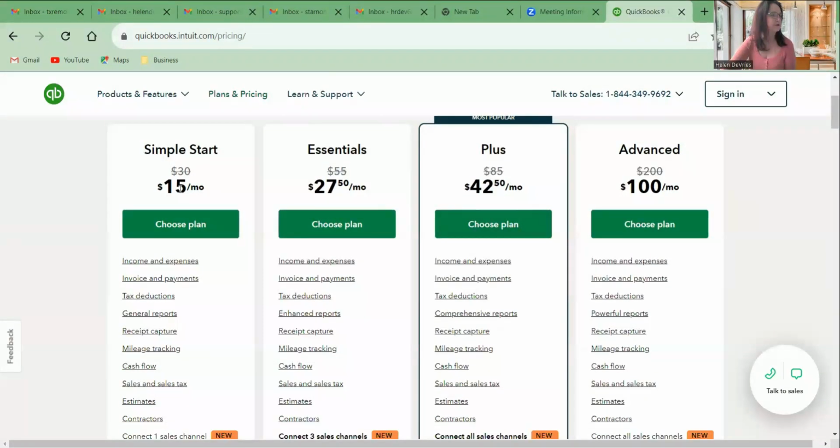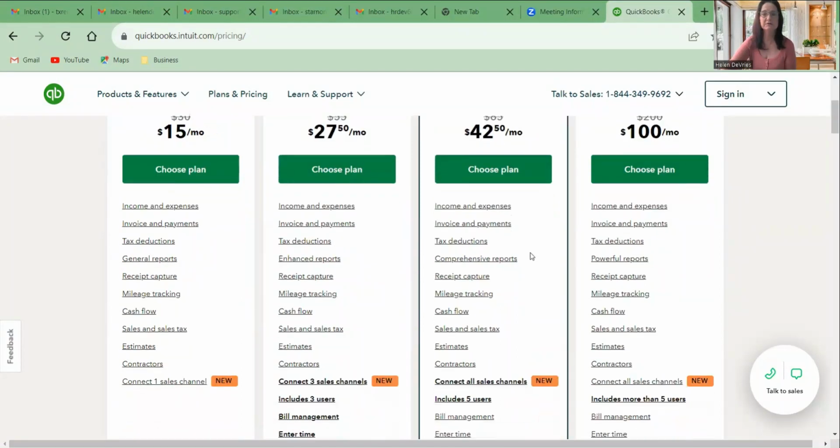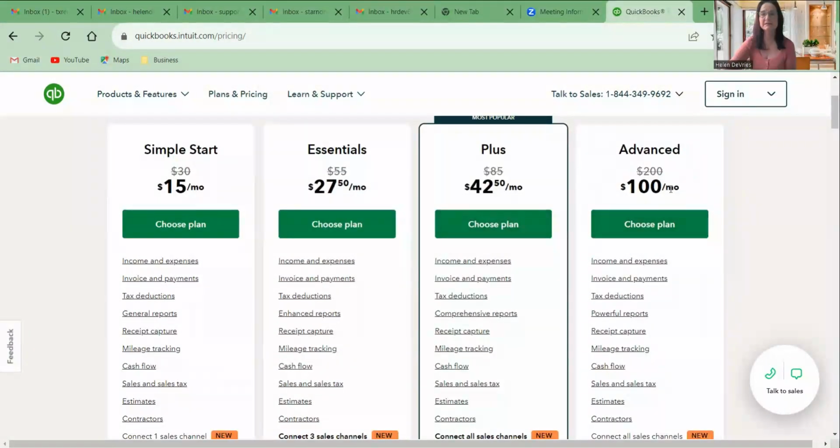You have your Simple Start, which is $15 a month with your discount. You have your Essentials, that is $27.50 a month. Your Plus, $42.50, and your Advanced, $100 a month. Now, I would recommend you at least do the Essentials, or most of my clients, I actually put them on the Plus plan. So either one of those, I think, are good choices. The Advanced is really maybe if you're having $500,000, $1 million in sales, and you need some special reports, that's when you would do that.